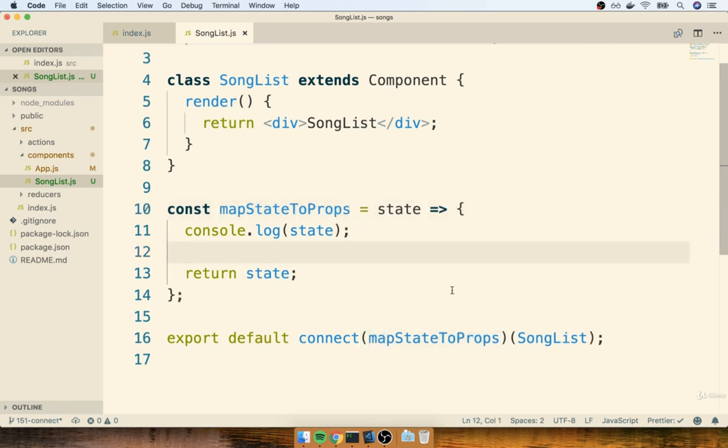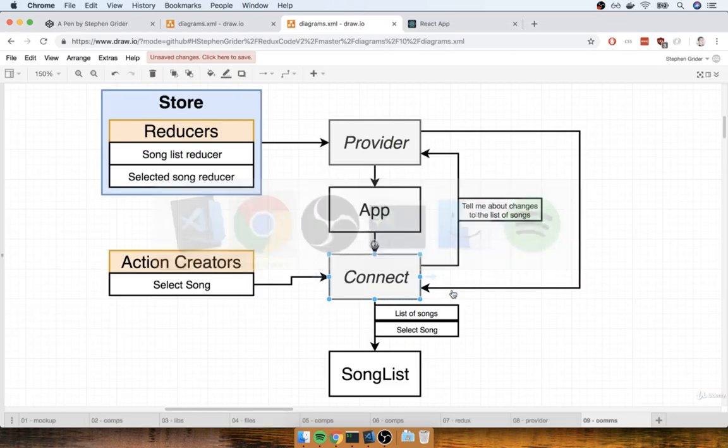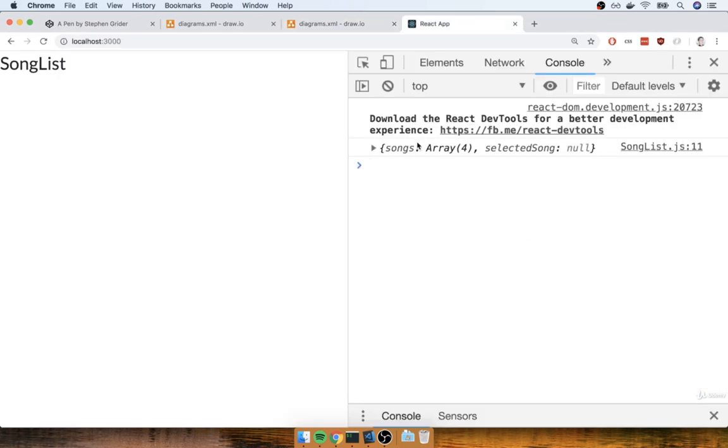All right, so let's save this. We're going to run it and see what happens. All right, so I'm going to flip back over. And you'll immediately notice that we've got our state object printed out right here.